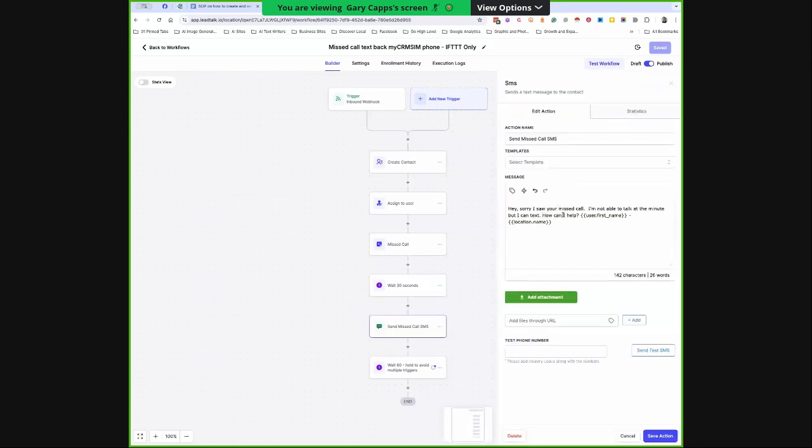It says, hey, sorry I missed your call. Not able to talk at the moment, but I can text. How can I help? And then if you've assigned a user, it will have the username and the location. Obviously, you can adjust this to whatever you want it to be.